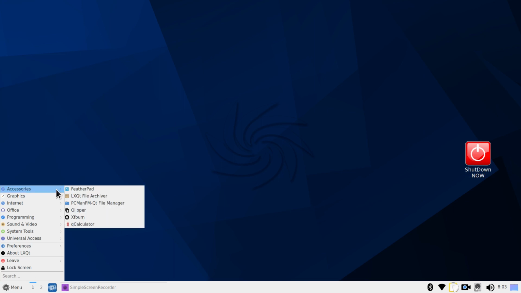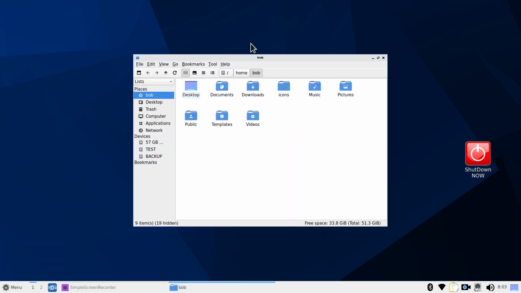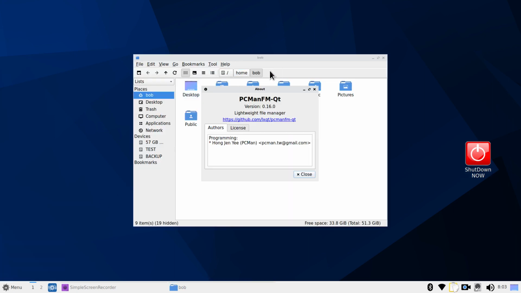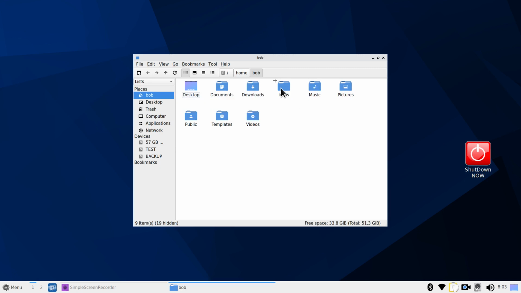Again, this is a tour and overview. Text editor, Featherpad, LXQt file archiver, PCManFM, which is the file manager. All right, and I will talk about this folder a little bit later. It's a self-created folder that I brought in some icons, and this is where I'm getting the icon from. So I'm going to use Alt F4 on this one.